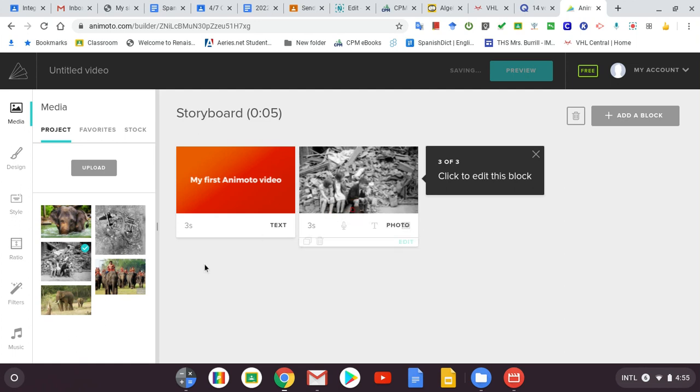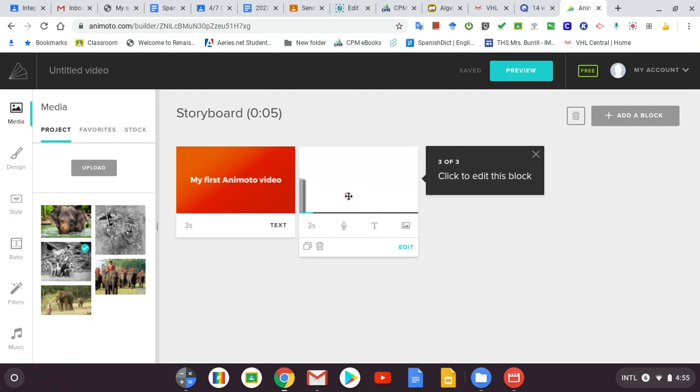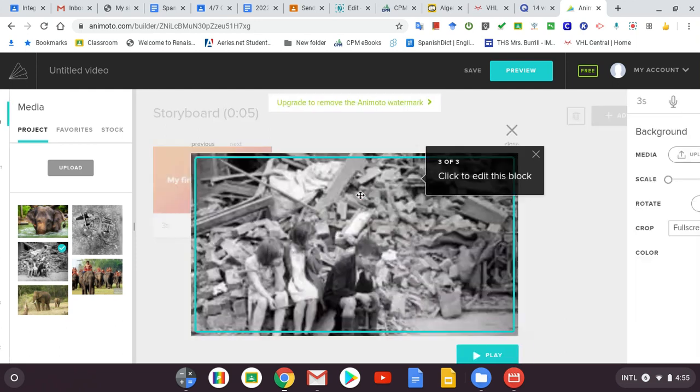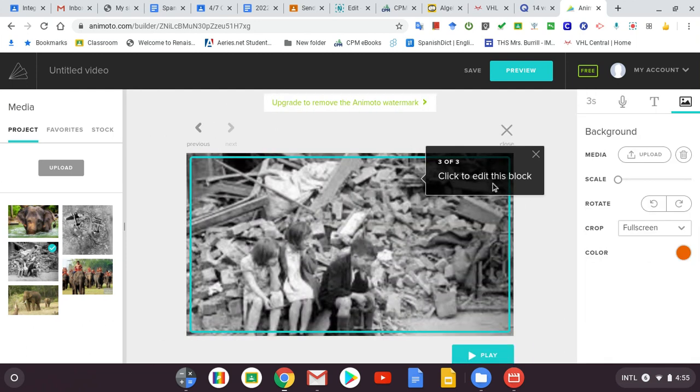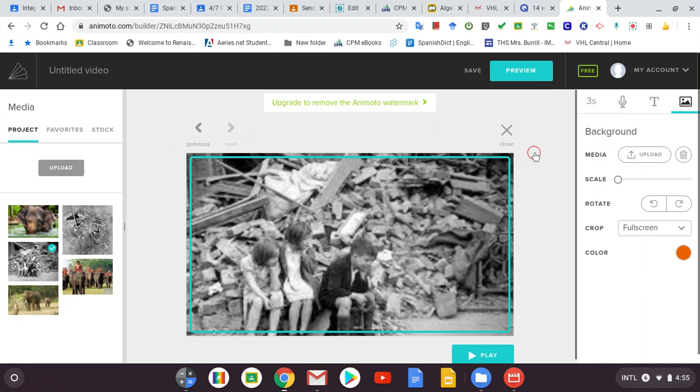Okay. Let's take a couple more of these over here. Let's see. Let's click on this one. Oh, it wants me to edit first. Okay, so if I click on this, and I'm going to close this just so you can see, here's my image that I uploaded. Now I have some choices of things that I might want to do.